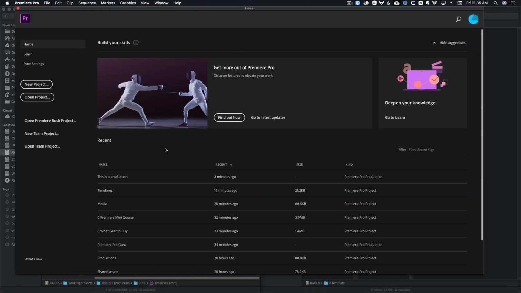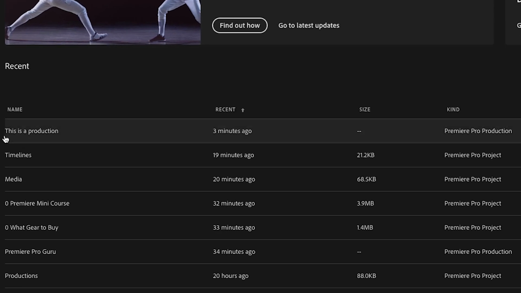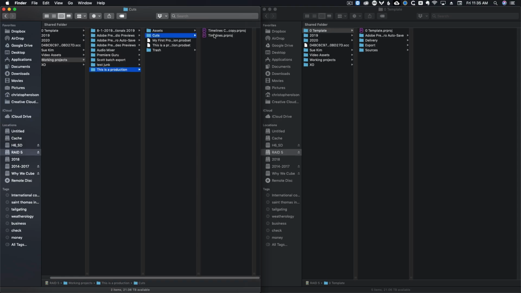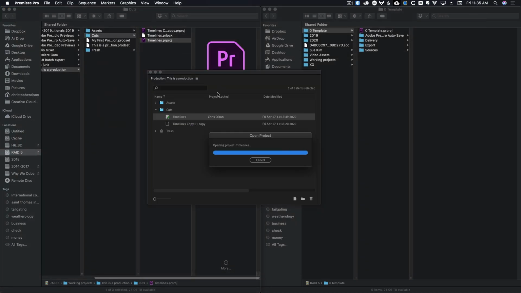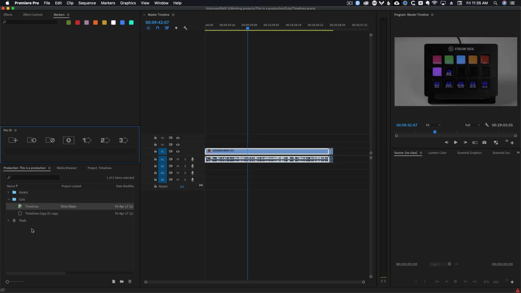If you ever want to open a production after it has been created, you can either do it from the Premiere Pro welcome screen, or you can open any .prproj file that is a part of your production, and it will open the production as well as the project file. So basically, you can still open a production just like you would with a single project in the past.